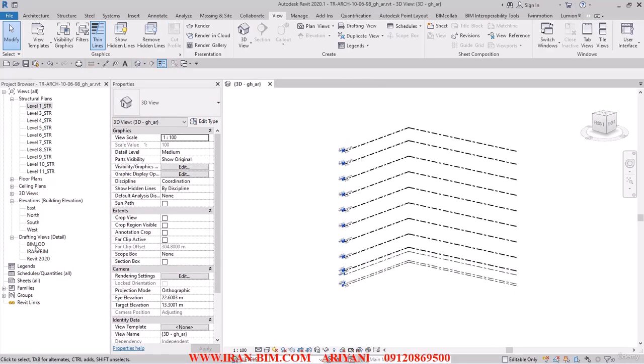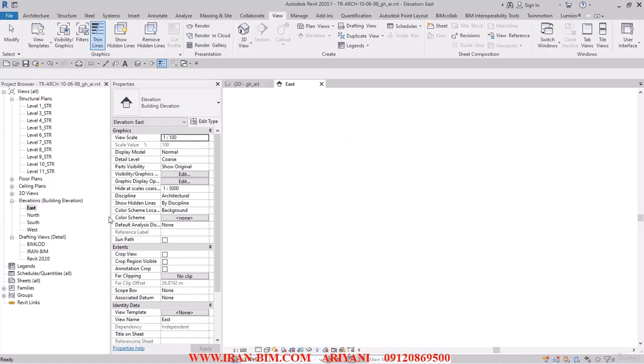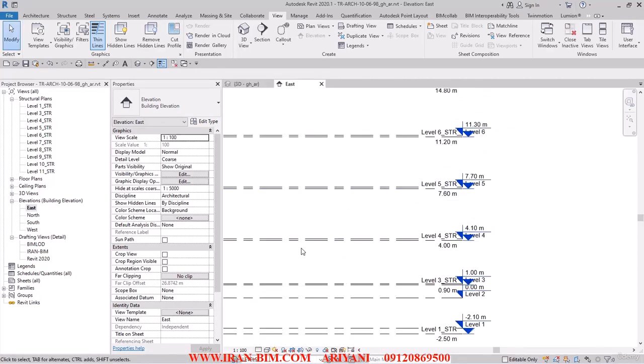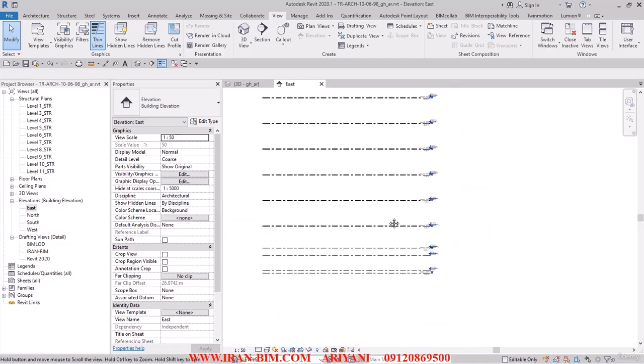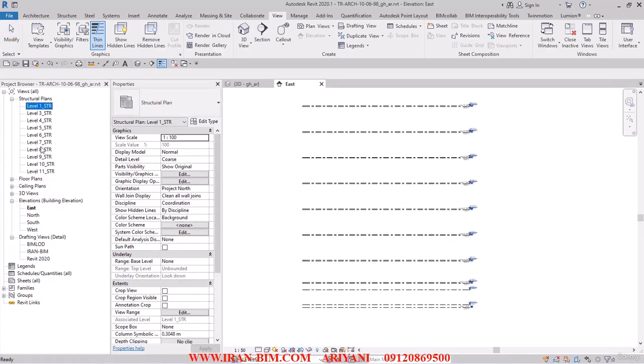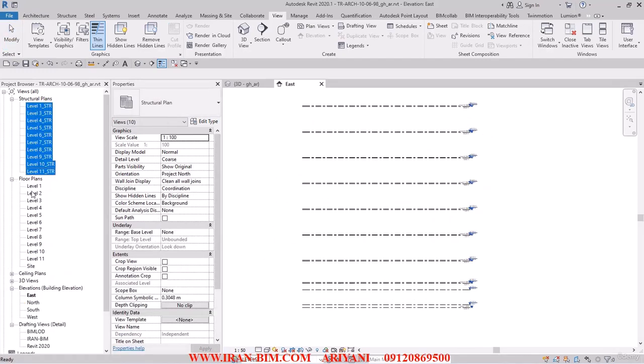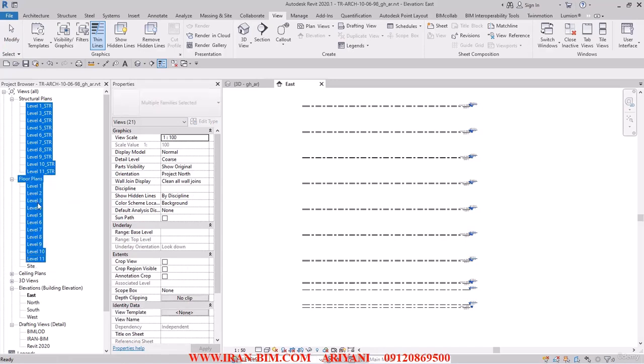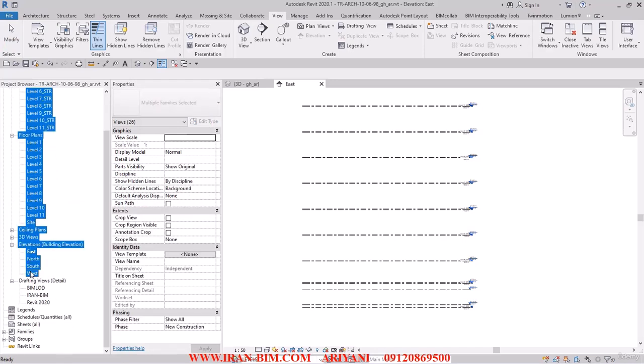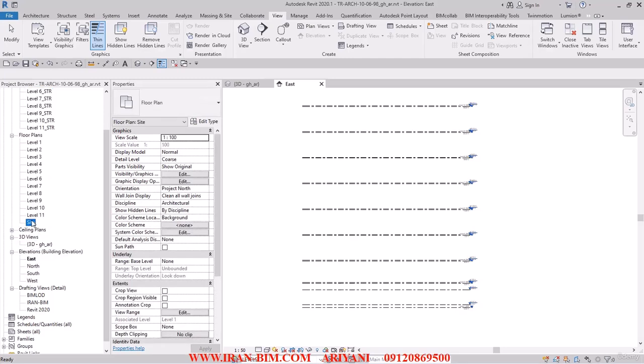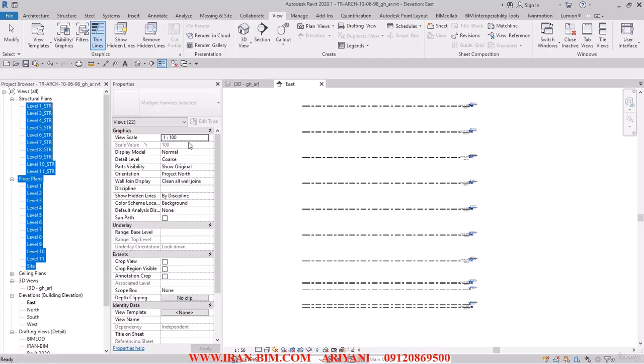I go back to the view section, to the east, and here I choose 1/5 for the scale. After I've done that, I select all the levels, the STR levels and the floor plans. And again, I put the scale at 1/5 over here. And I choose 1/5 on the elevation part as well.